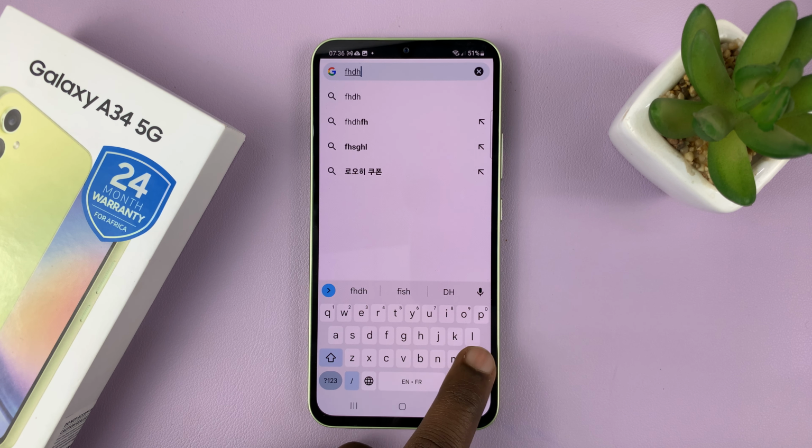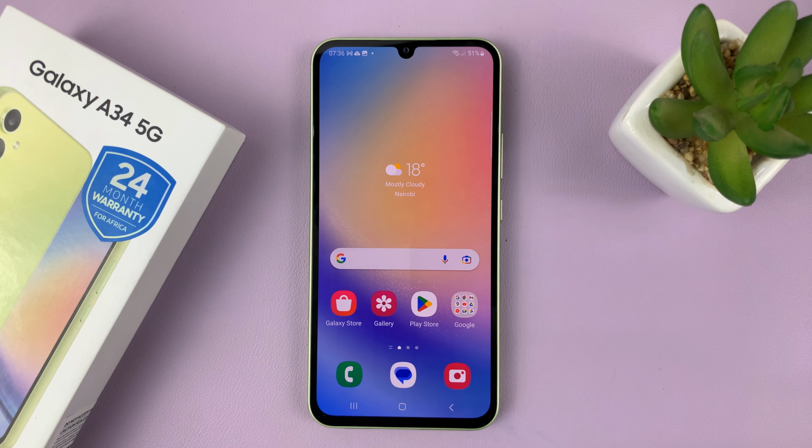Okay, so that's basically how to add the Google keyboard or the Gboard on your Galaxy A34, and also how to make it the default keyboard.